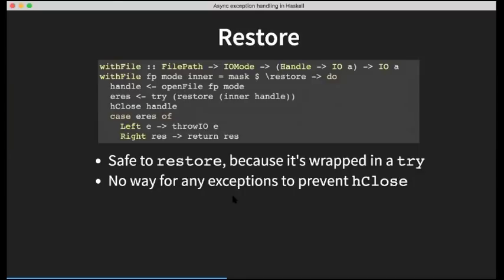All right. This is how you can use restore. So now we've wrapped up our with file function with mask, and we've captured this restore function. We leave open file completely masked. We have to leave open file completely masked. If we restored asynchronous exceptions here, it would be possible that the asynchronous exceptions would get thrown after we had completed opening up the file, but before we'd exited from the restore. And in that case, we would end up losing the resource.